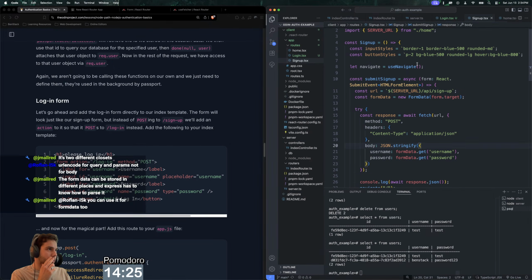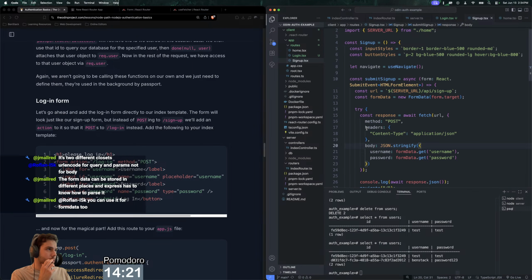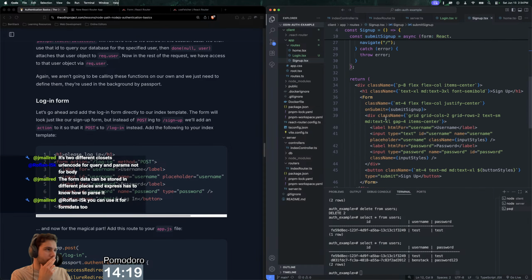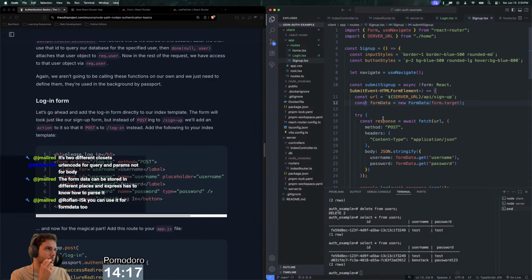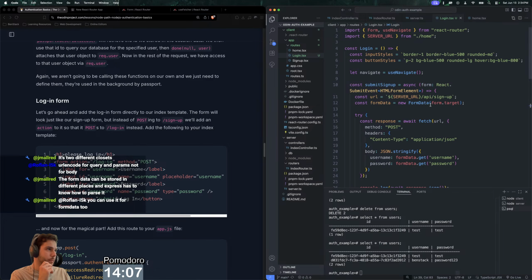Oh, and you know what? This probably doesn't need... Or wait, no, we still have the submit sign up. It's actually fine. We didn't actually use the useFetcher. Okay, we'll just leave that the way it is.